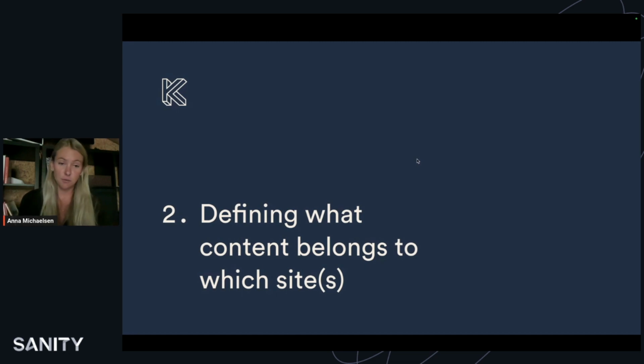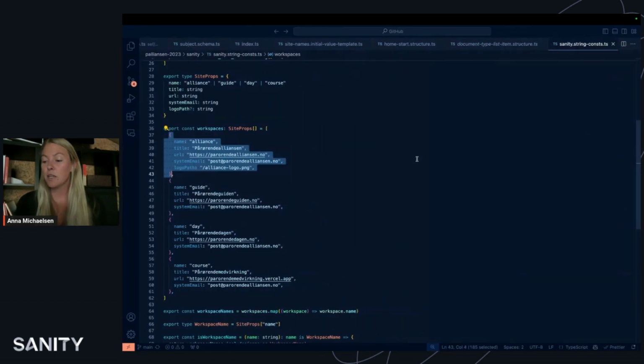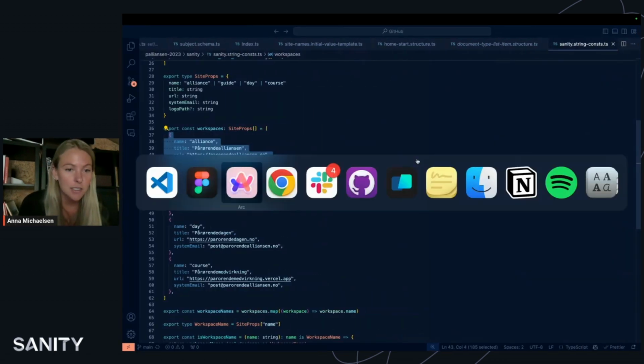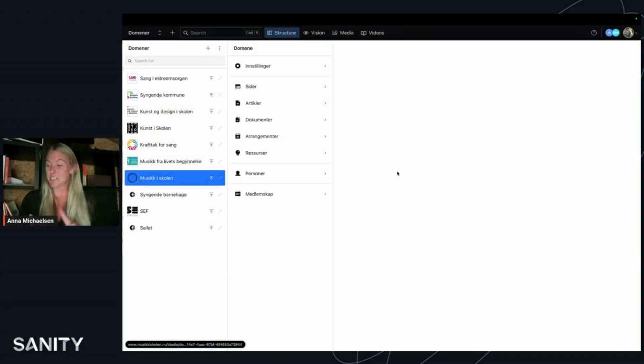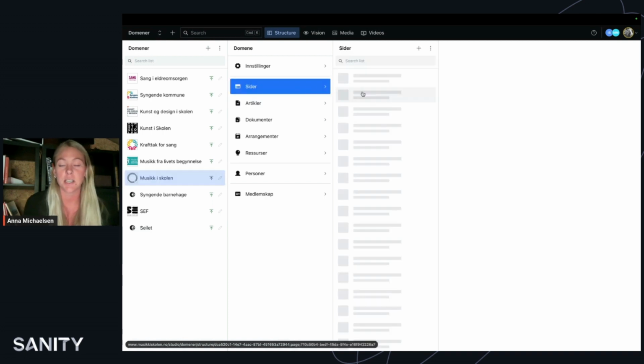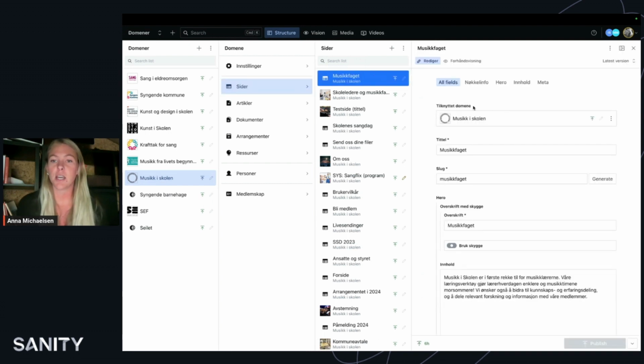So for Ceph, our first project, since each domain or each site is defined by a document, each schema type that should belong to one site only has a reference field to reference the site it should belong to. So for instance, pages, which are typically one-offs, typically belong to one site only. The schema type has a reference field here on the very top that is referencing this site.